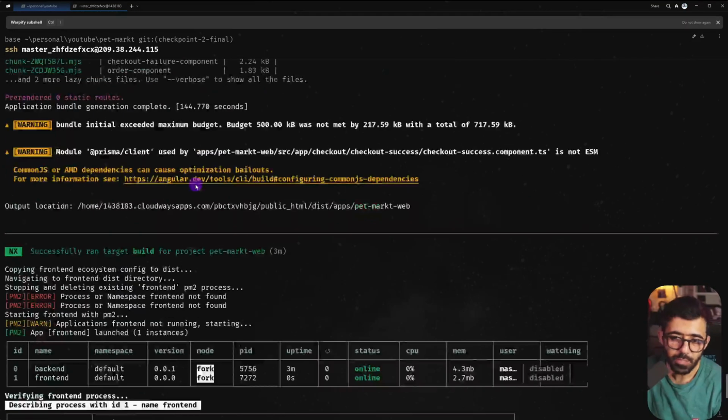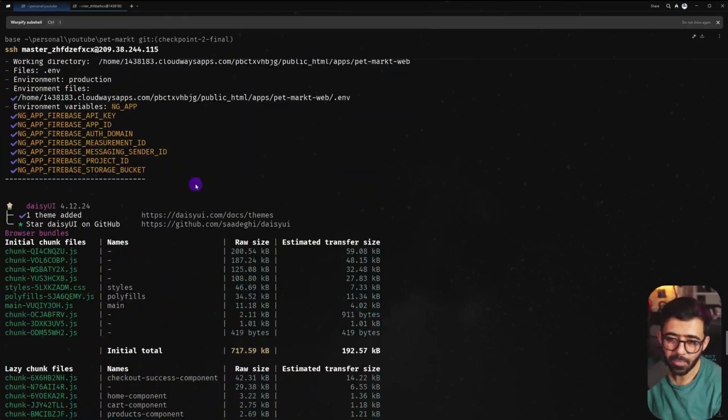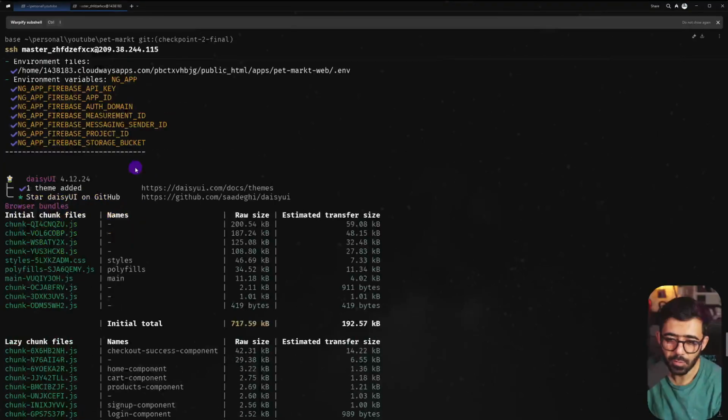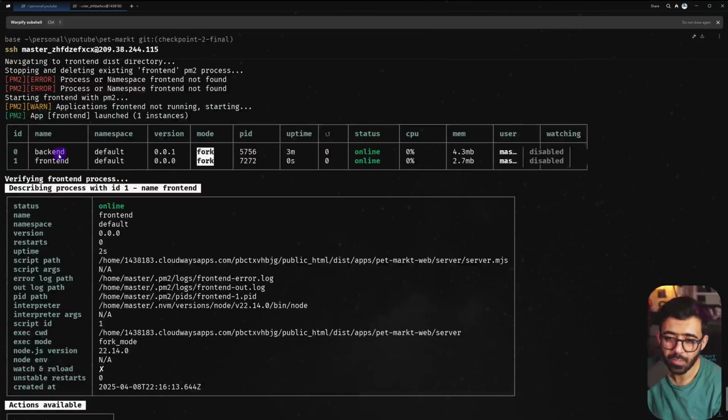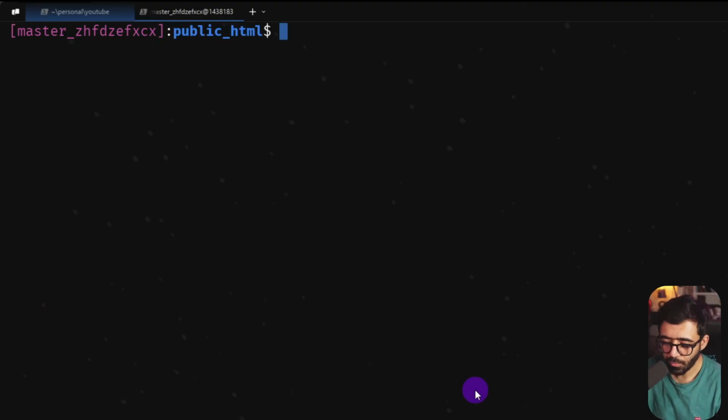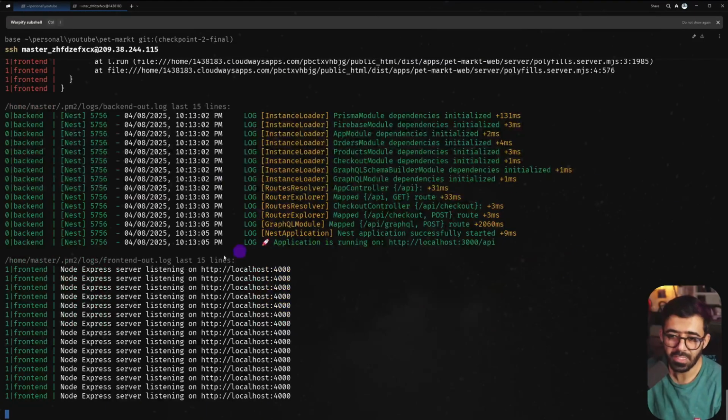All right, so you can see the whole process finished. So we had the backend being generated. Then we also got the front end being generated here as well. And then we also got the processes running as well. So here we have both of them online. If we try to go ahead and say pm2 logs, we should be able to see logs for both the front end and the back end, just like this.